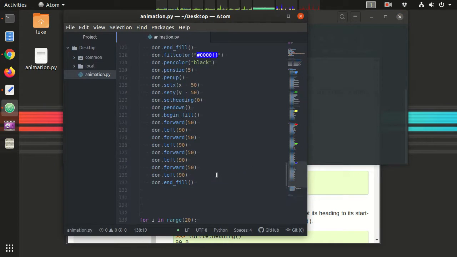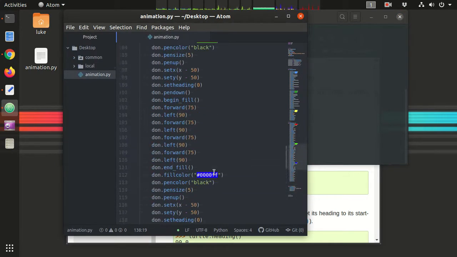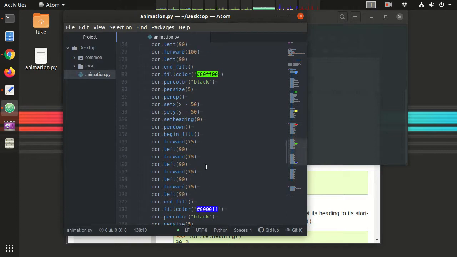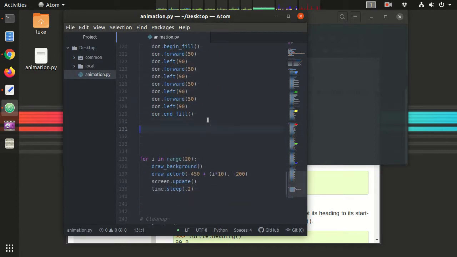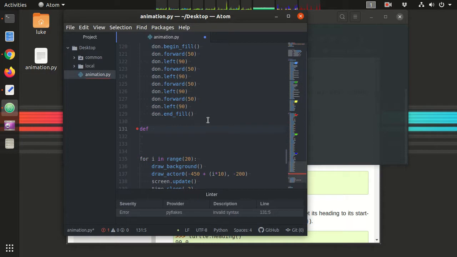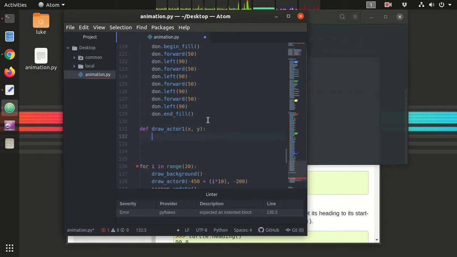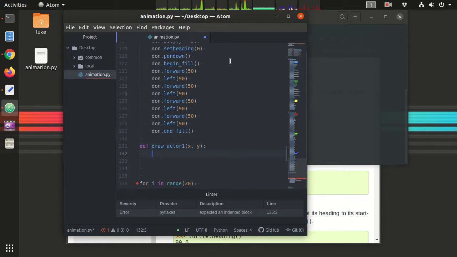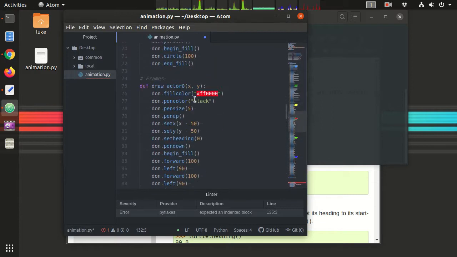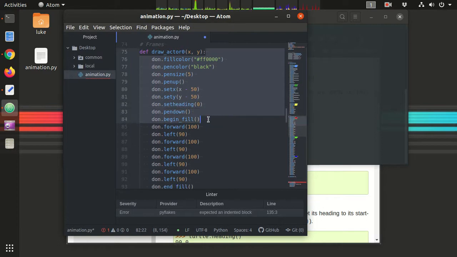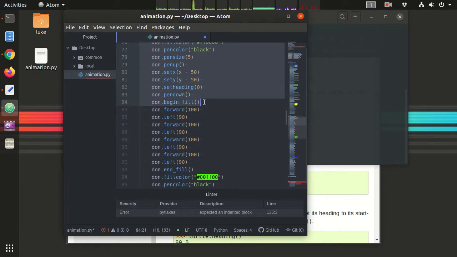Now all that's left is we have a second actor that we need to draw. Let's draw actor 1. That was actor 0. So define draw actor 1. We're going to have an x and a y coordinate for this actor as well. Let's just say we need to copy and paste all the stuff at the beginning, which is the color, pen size, heading, and begin fill.